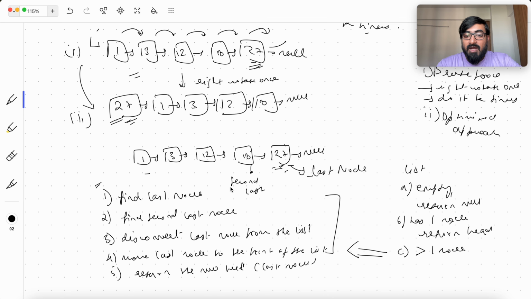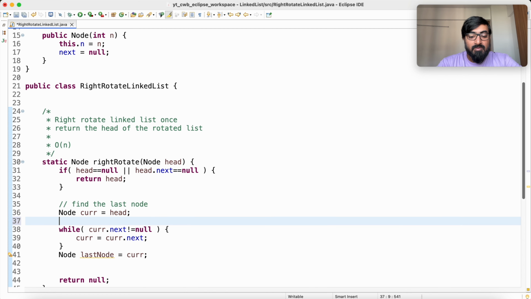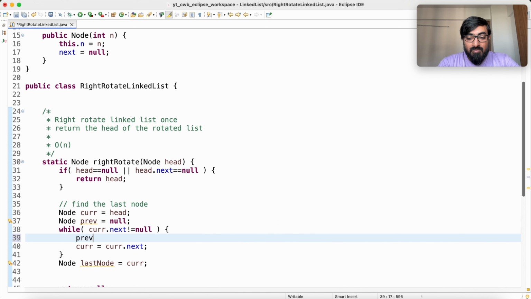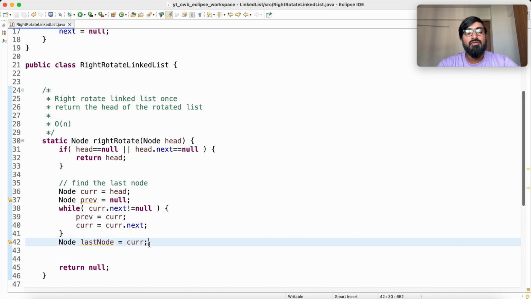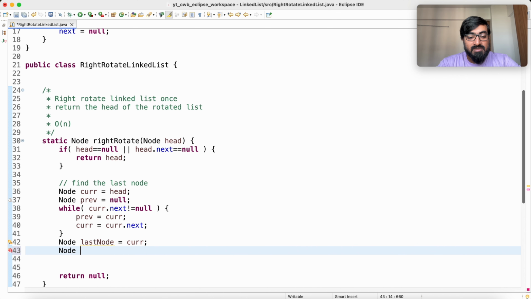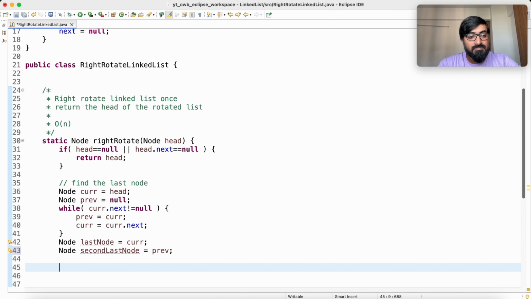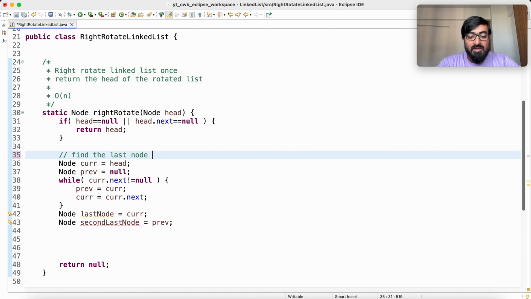Also, I need the second last node, which is right behind the last node. So I can create another variable. I'll say previous is null, which is going to tail my current. That is, my previous will always be the node behind current, because when current is head, previous is null. When I want to move current forward, previous is current. Again, I'm going to try to run this and show this to you. So my second last node is going to be in previous. Find the last node and the second last node.